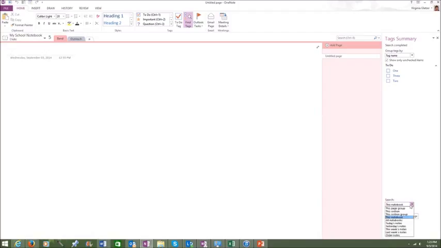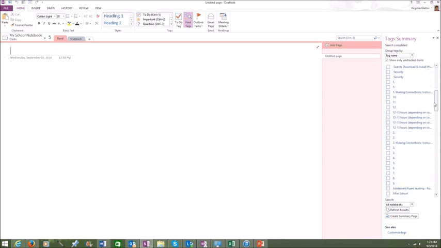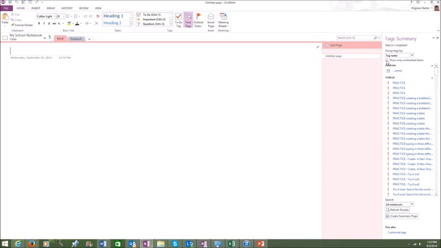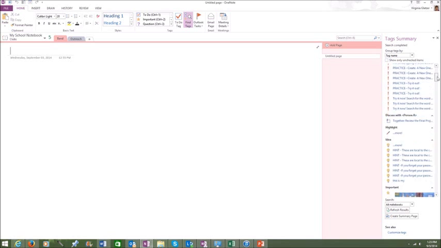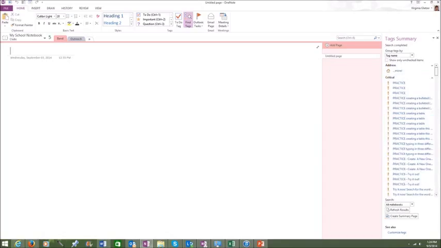Now let me show you what it looks like across all notebooks, since I have quite a few tags in my notebooks and quite a few notebooks. So I can go right through and get a feel for everything that has been tagged with a to-do in this case. I'm going to turn off show only unchecked items. And these are all of my different tags that I am using.